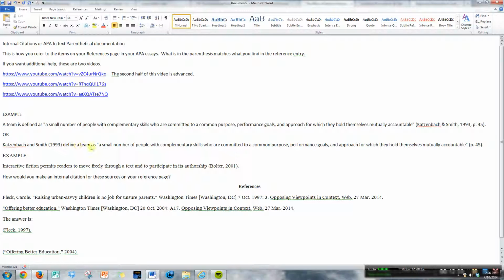The second example that's given shows how you can do it more fancy. You could split up the sentence using the author's name and the year. Everything that's in here needs to then be within the sentence. The only thing that isn't before the quote is the page number. This is more difficult. The first one is easier. Then there's another example here with Bolter 2001. And these then would be corresponding to my references page.